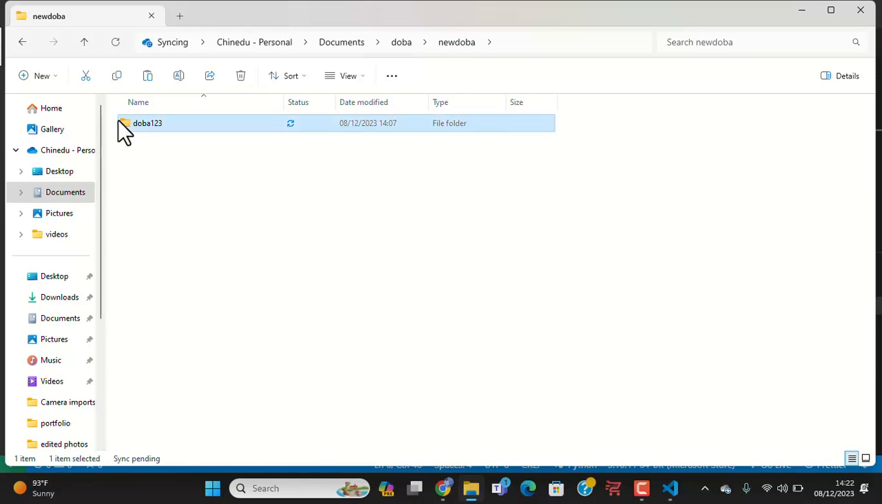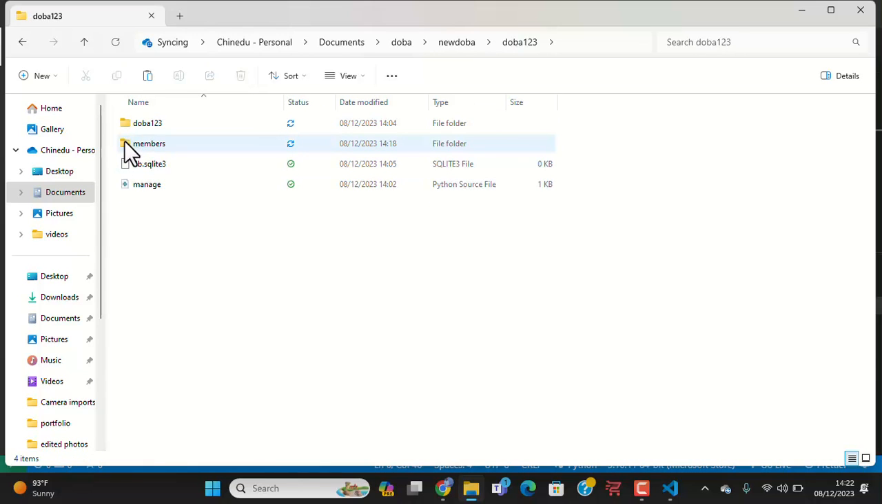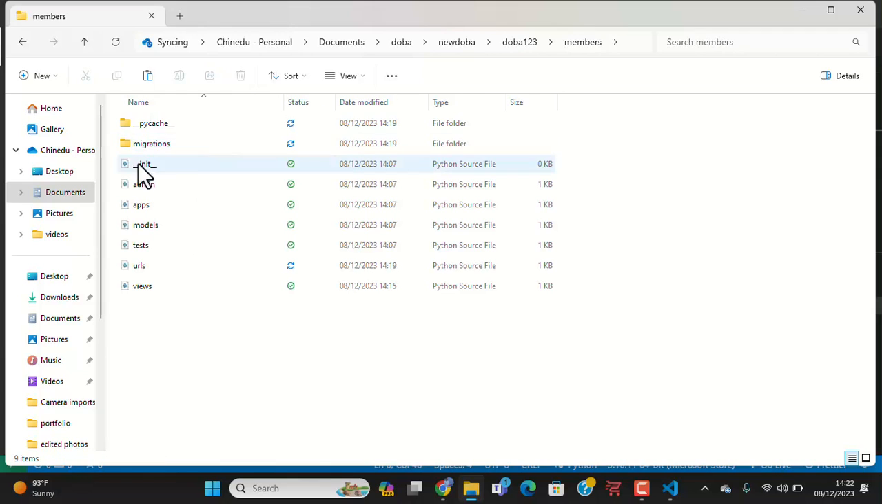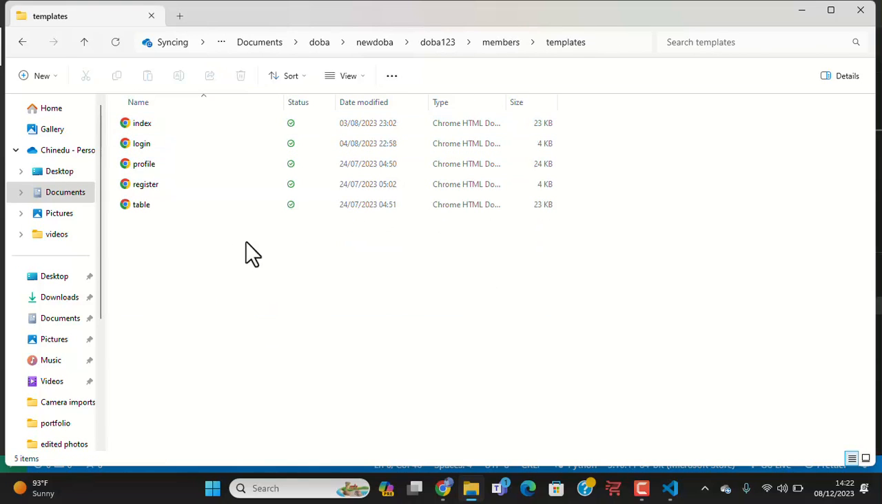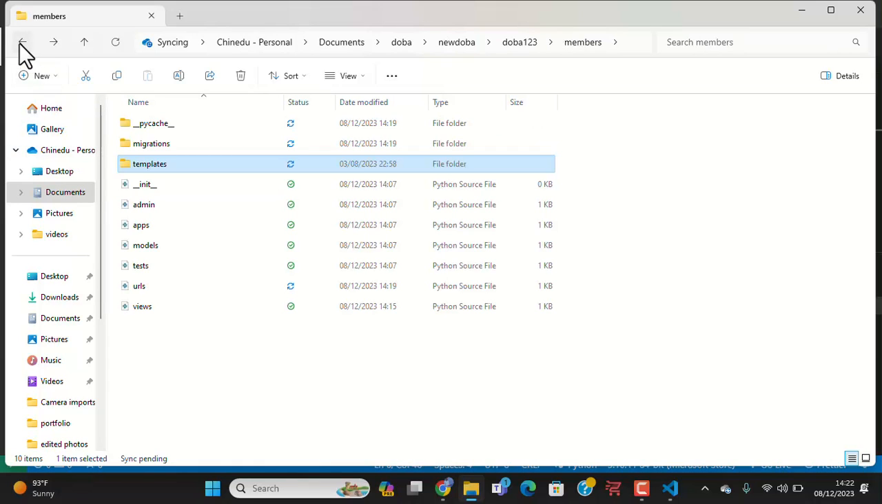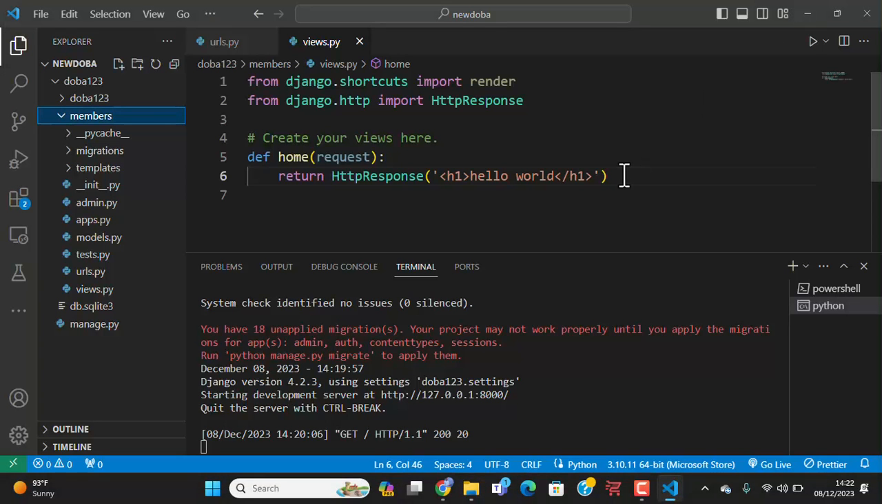Within my new folder, I have the project folder and I have members. Inside of this members folder, I am going to paste this template. Now you can create your own templates and include your HTML within them. If you click here, you see some HTML files. I'm doing it like this because I have already set up the HTML templates that I want to use for this training. All right, I'm going to minimize this and come back here. So I have my templates here.